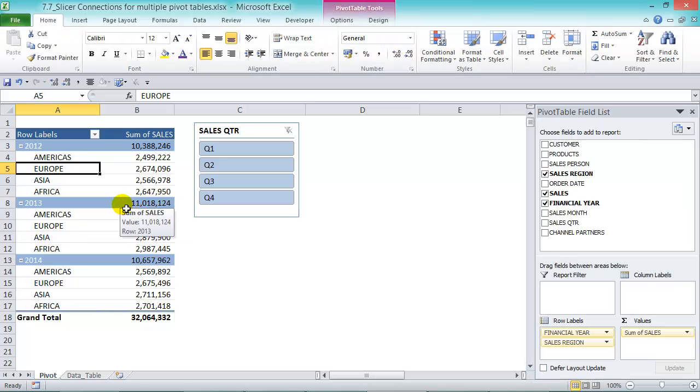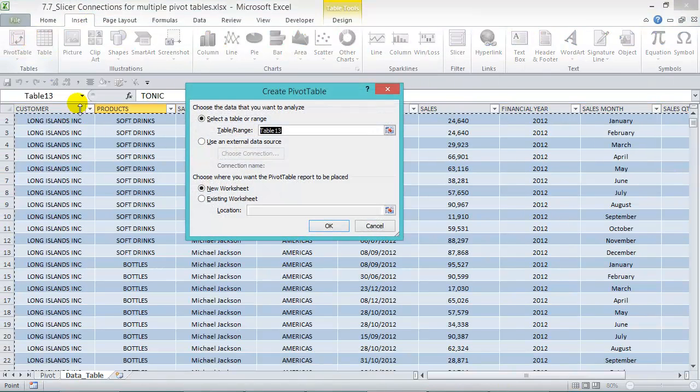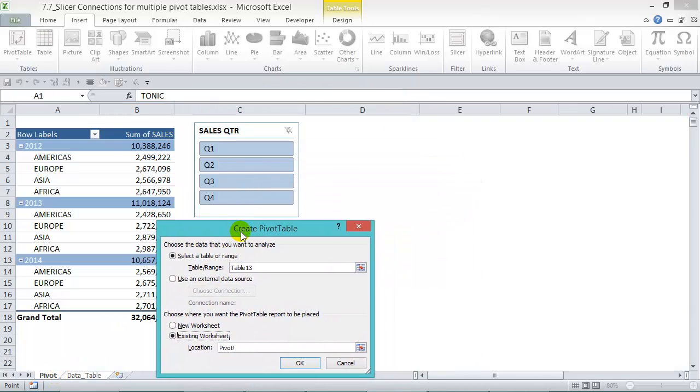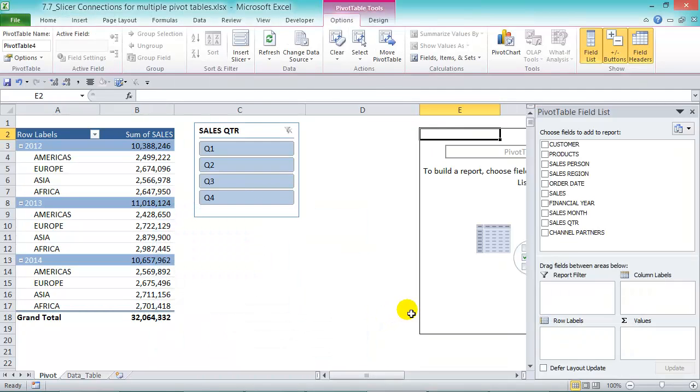So we're going to insert a new pivot table now. So let's go to our data set, and in there we can choose insert pivot table, and let's put it into our existing worksheet, and we can move it in here and press OK.